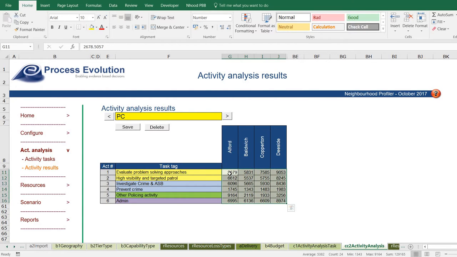What we do is we put the right numbers in here, we then save and move along and do the same thing with PCSOs.